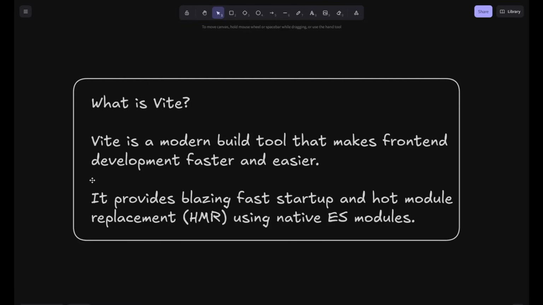Well, Vite is a modern building tool, right, that makes your front-end development faster and easier. It means that if you are using this tool with your React app, it will make the development work faster and much easier. The earlier React app was not very fast. It takes a long time to load things. You need to save the components or save the part of code again and again to see the work in the development process. Well, this could be solved using Vite, right? It provides blazing fast startups and hot module replacement with native ES modules.